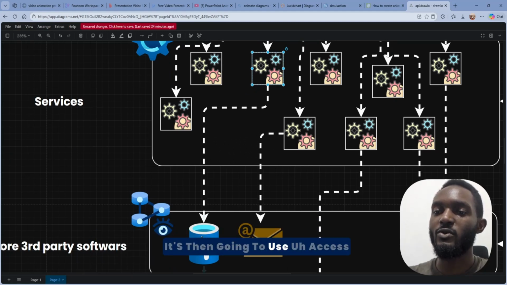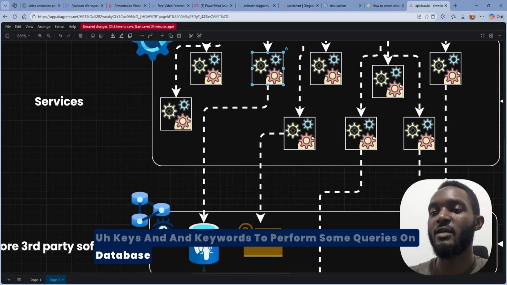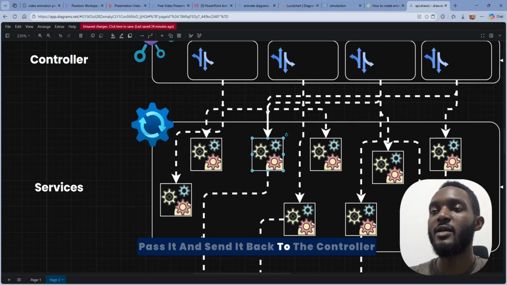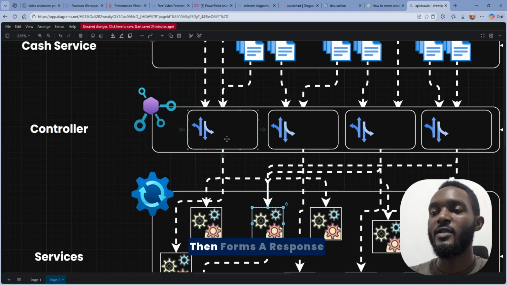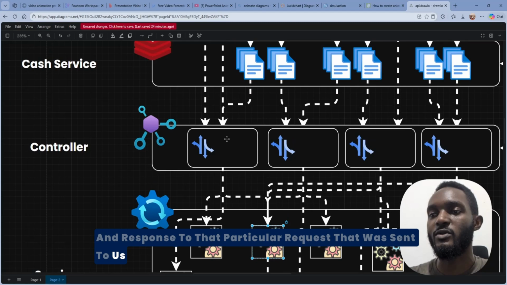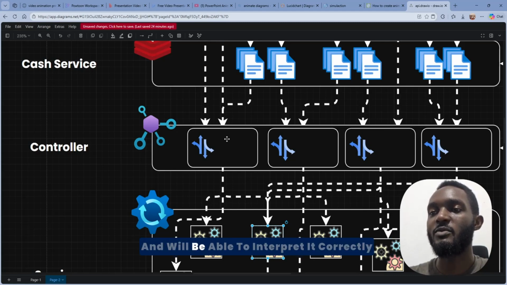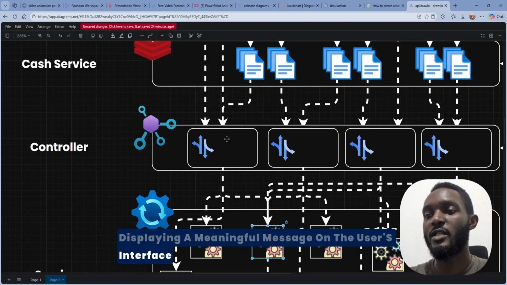It's then going to use access keys and keywords to perform some queries on the database, get the information related to the users, parse it and send it back to the controller. The controller will then take that information, form a response and respond to that particular request that was sent to us. It formulates that response in such a way that the front-end application will understand and be able to interpret it correctly, displaying a meaningful message on the user's interface.